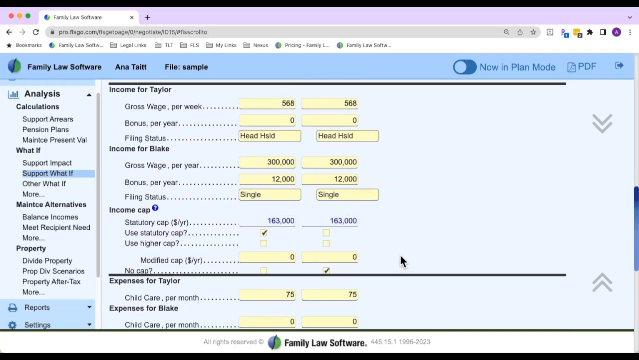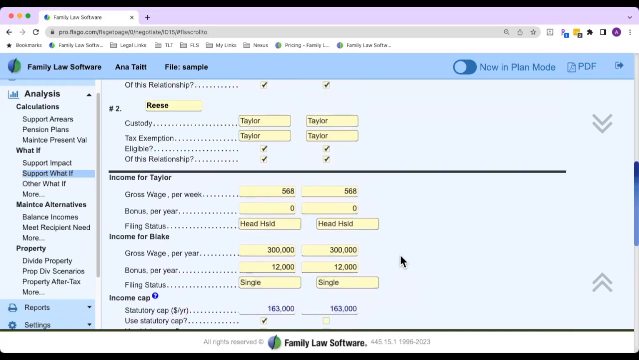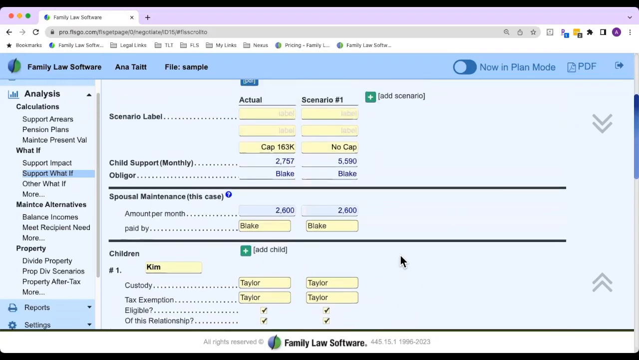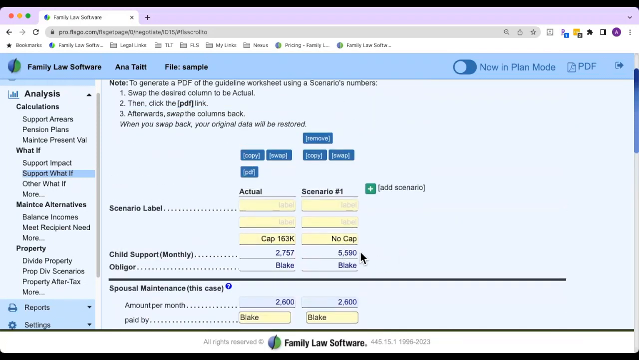So this is a great way to present options to the client, to the judge, to your mediator to stay ahead of the game. And so in this column, I'm comparing cap to no cap. There's other things that you could use this tool for, but for higher income cases, I think that this is a very interesting tool. If you're doing extremely high incomes, you can choose what your cap is. The program will allow you to do that.